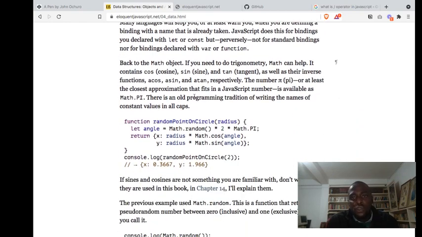If you need to do trigonometry, Math can help. It contains cos, which is cosine, and sin, which is sine, and tan, tangent, as well as other inverse functions, acos, asin, and atan, respectively. The number pi, or at least the closest approximation that fits in a JavaScript number, is available as Math.PI, which follows an old programming tradition of writing names of constant values in all caps.